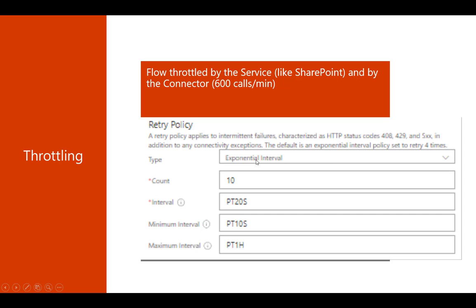By default, it's exponential. That means, for instance, if I remember well, if you try 4 times, the first time it will be after 5 seconds, and then 25, and then 25 by 25, etc. So that's exponential. So you can change these settings. You can say, hey, I want you to try 10 times, interval should be 20 seconds, maximum interval should be 1 hour, minimal interval will be 10 seconds, and so on. Okay, so you can mitigate that.